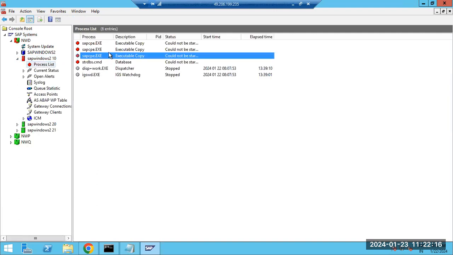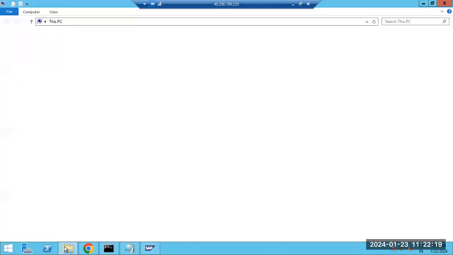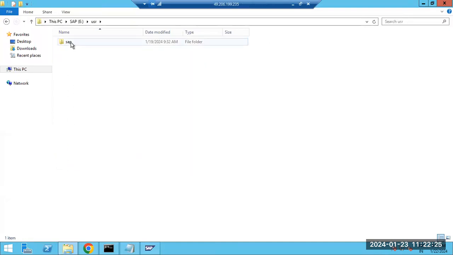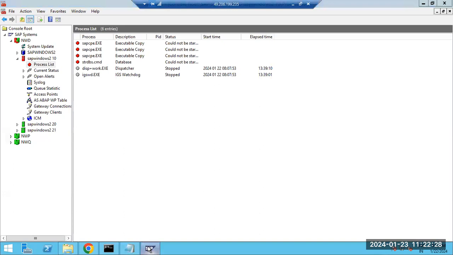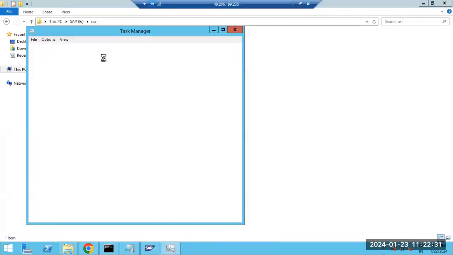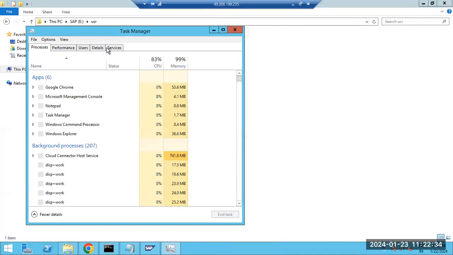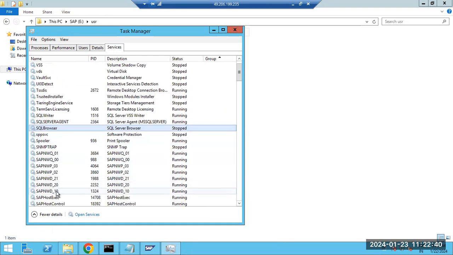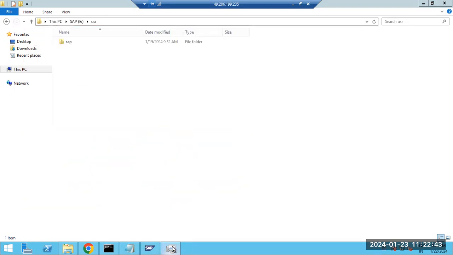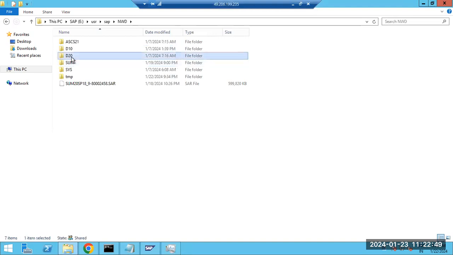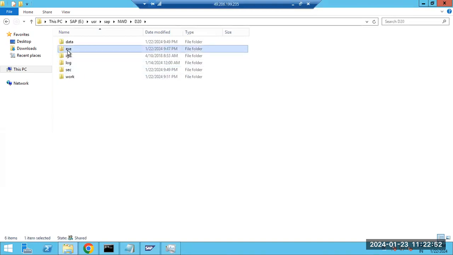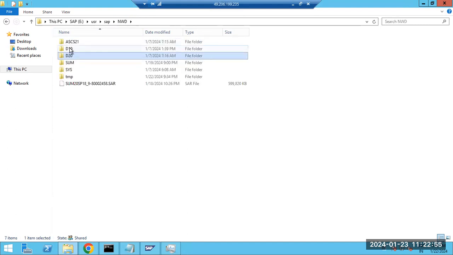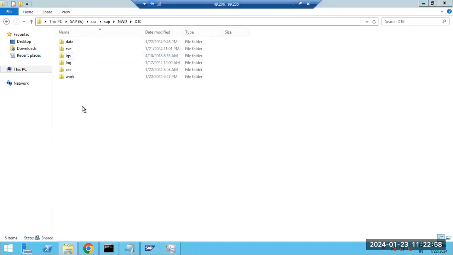Still you can see the executable copy, executable copy. So let me check here in the kernel. Kernel is also one of the reasons for this type of issue. Maybe if someone wrongly performed the kernel upgrade or something, we may face this type of issue as well. Let me stop application number 10. Yes, for SAP SID D20, we have the exe folder. Just copy exe. Then you can go to the 10 exe, replace.